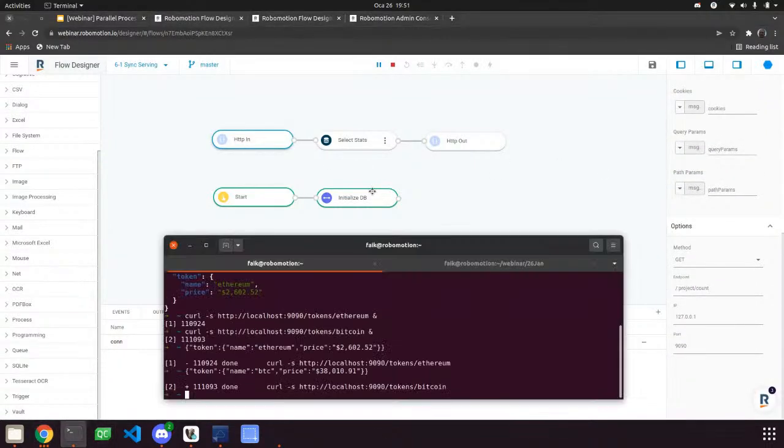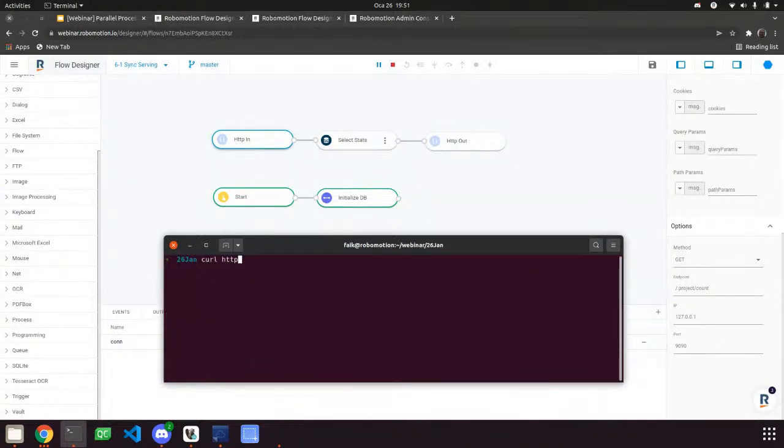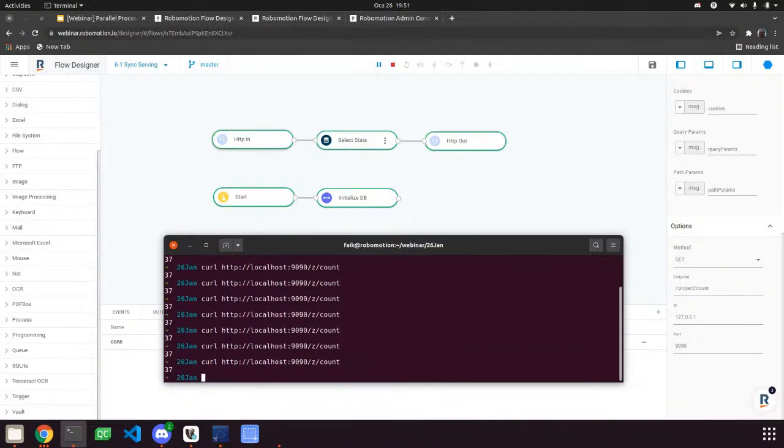Let's run this. Curl http localhost 1990. Now we can give the project name X, Y, Z. Let's look at X count. You see it returned 10. Let's see the Y count. It returned 16. The Z count, it is 37. You can run this again and again. You can run multiple requests at the same time.